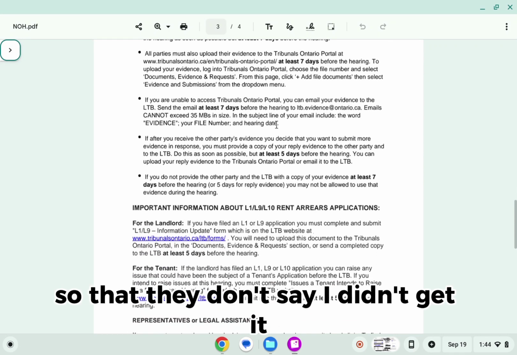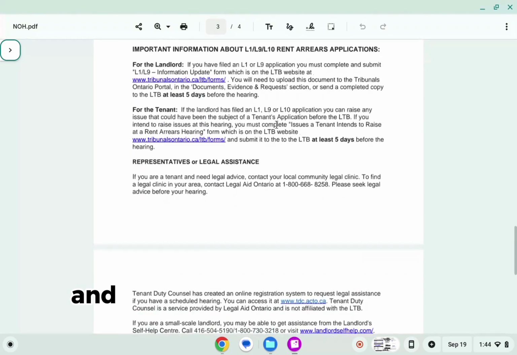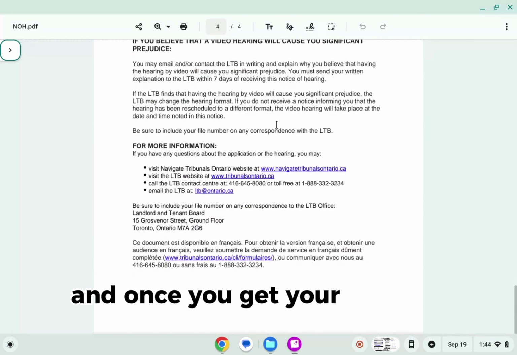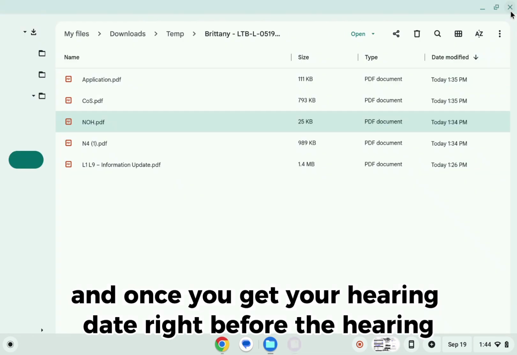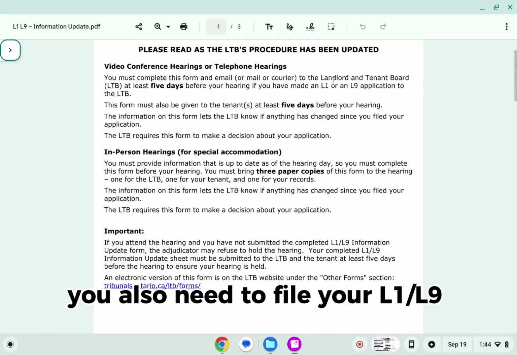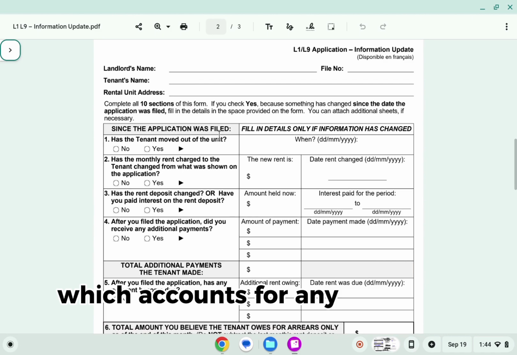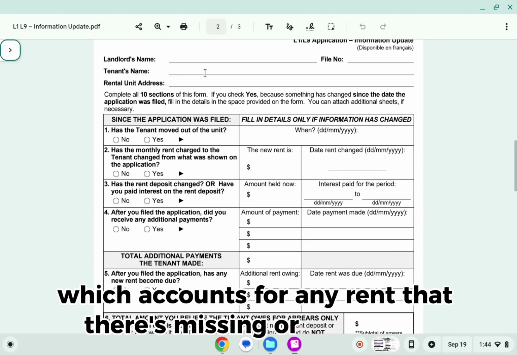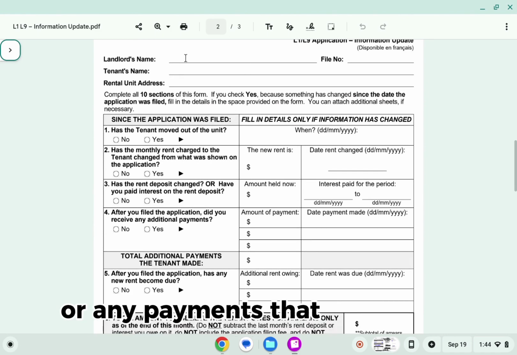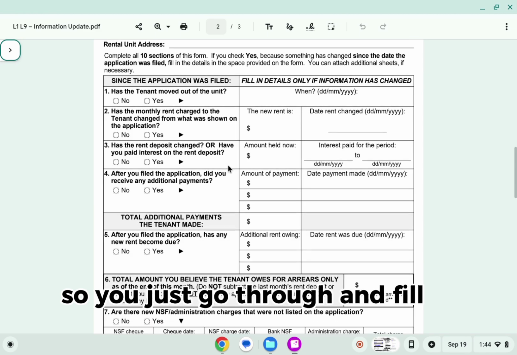And got to make sure that you have multiple sources so that they don't say I didn't get it. And once you get your hearing date, right before the hearing, you also need to file your L1, L9 information update, which accounts for any rent that is missing or that's new, or any payments that they made. So you just go through and fill it out.